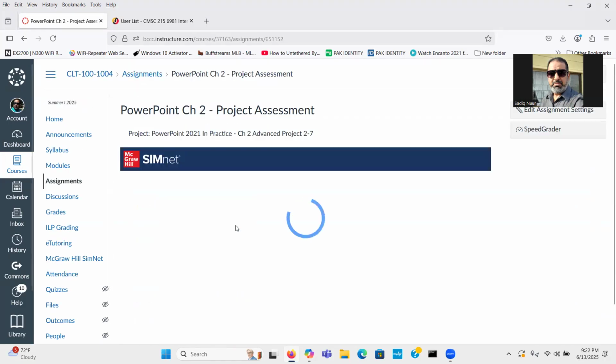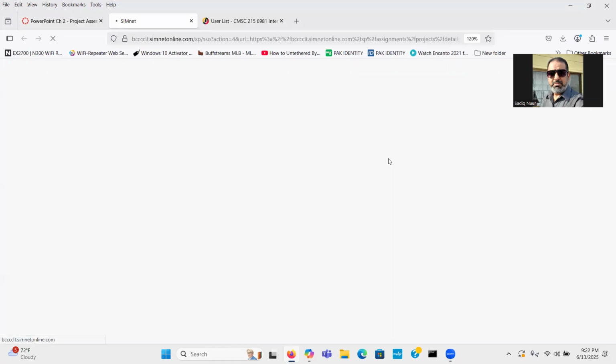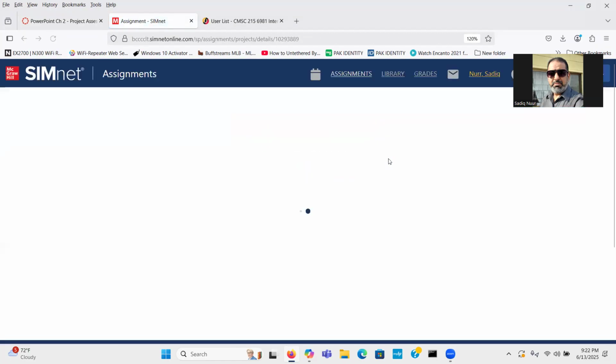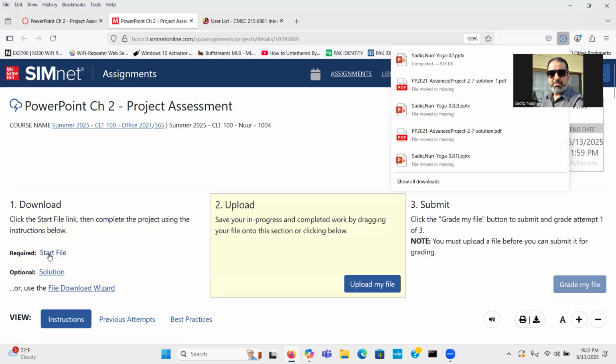You are not going to see this screen when you click the assignment. You will go straight to the assignment. You will see this screen. So you will have to download the start file. And then once you went through the steps, you will have to upload it to get your grade, right? So I will download the start file first.